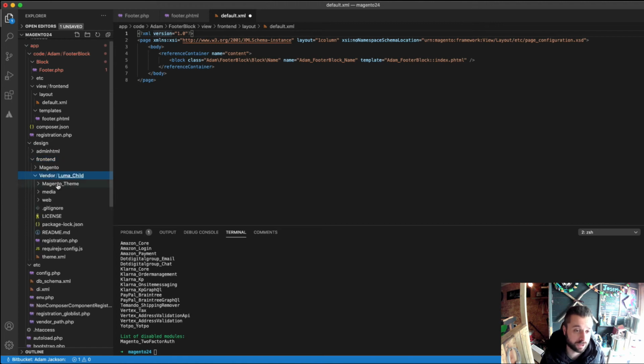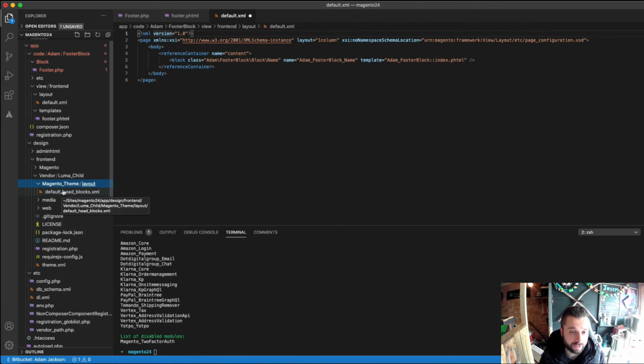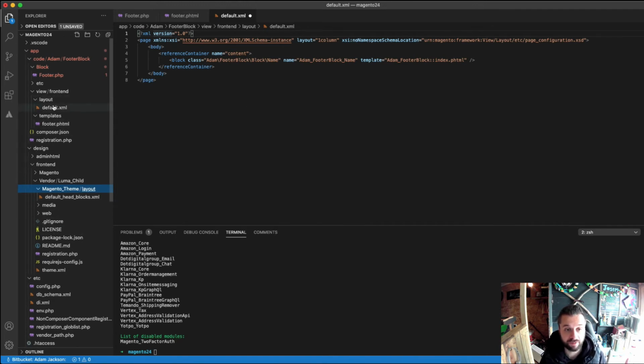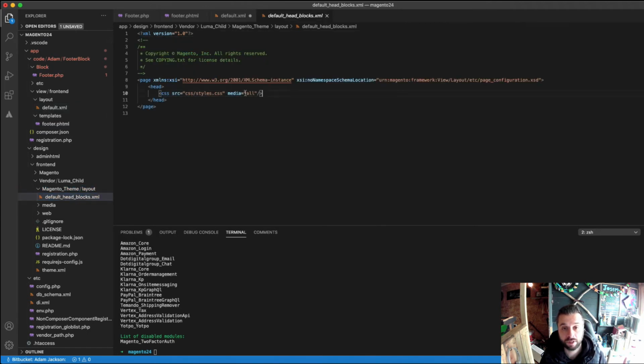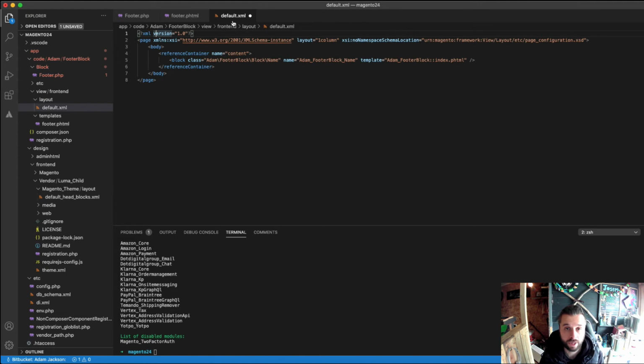But if I show you an example from my theme that I've created, there's not a default file in here, but there's a default header block. If I was to create a default, say for example I wanted to add some custom CSS to this block that I wanted to save in the module, I would also add up here a default head blocks XML, and I would add my own CSS file, which would link to a web directory in the module. I'm not going to do that, but that's something you can do.